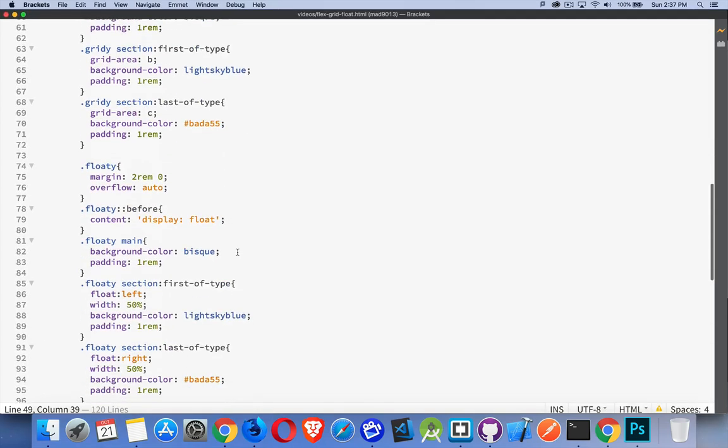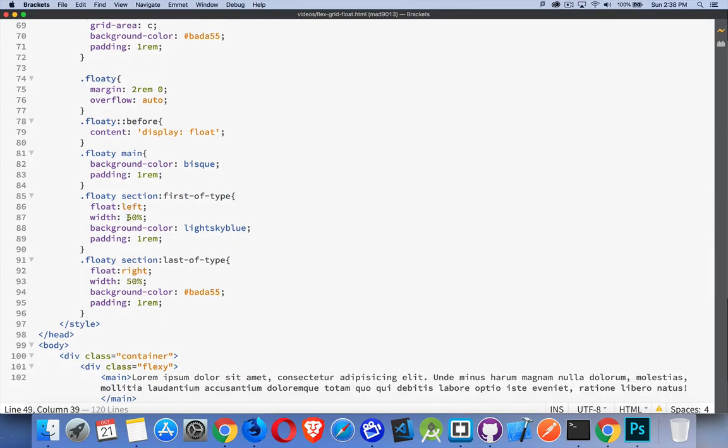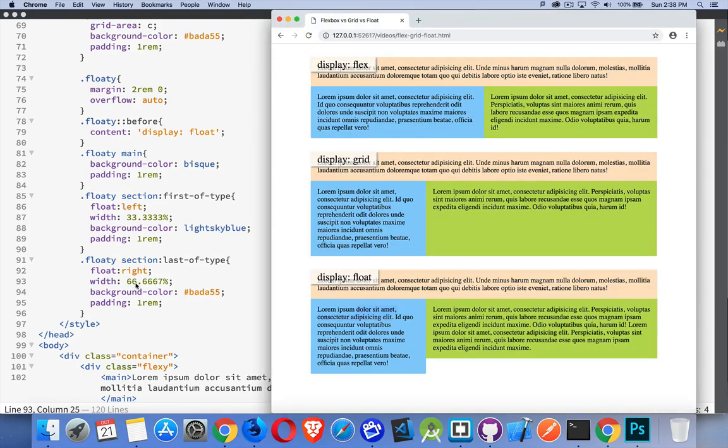If I was going to do this inside of float, down here, okay, well, we can say 33.333%, and this one's going to be 66.6667%. There we are. So here's the same effect, but again, we don't have the even heights. Here, Grid is doing that for us. It's solving the fact that we want to have a different height.